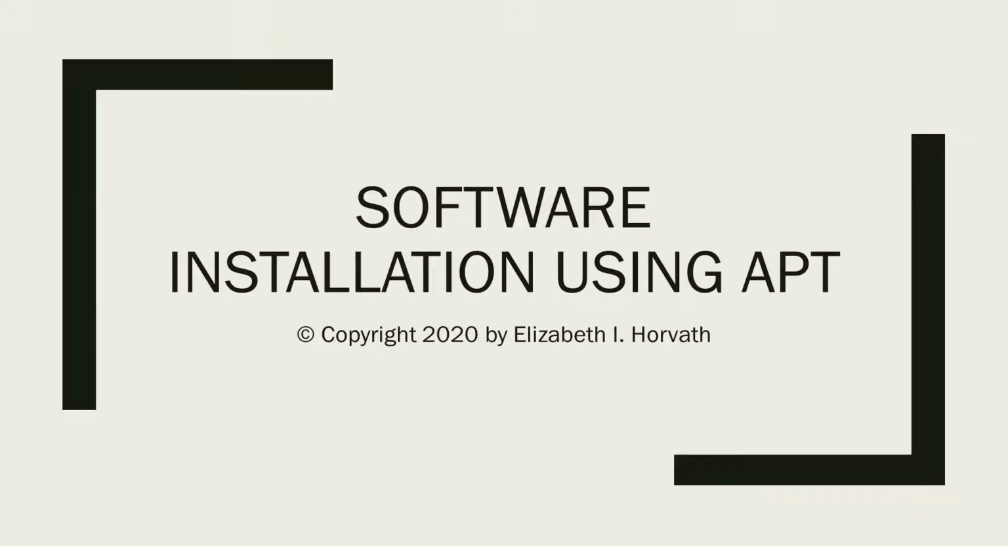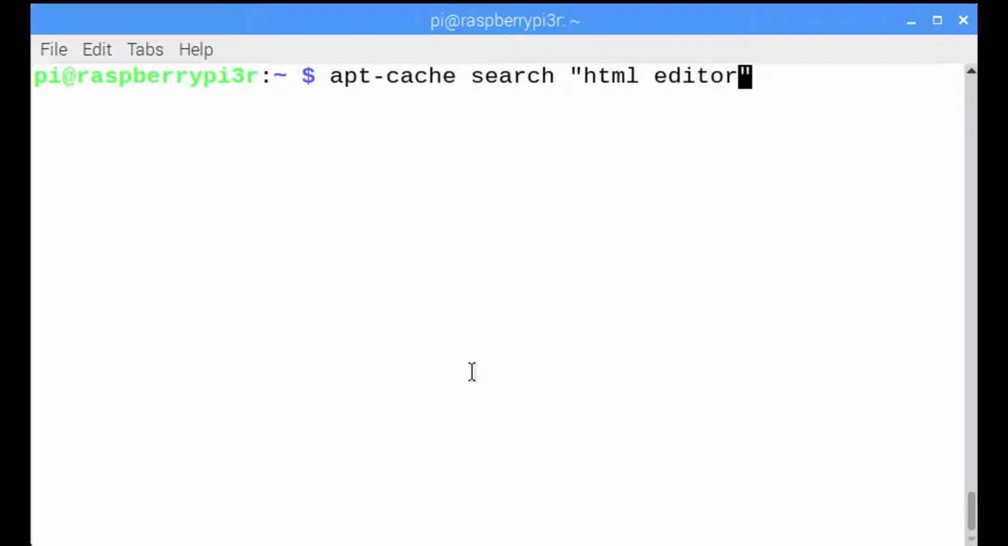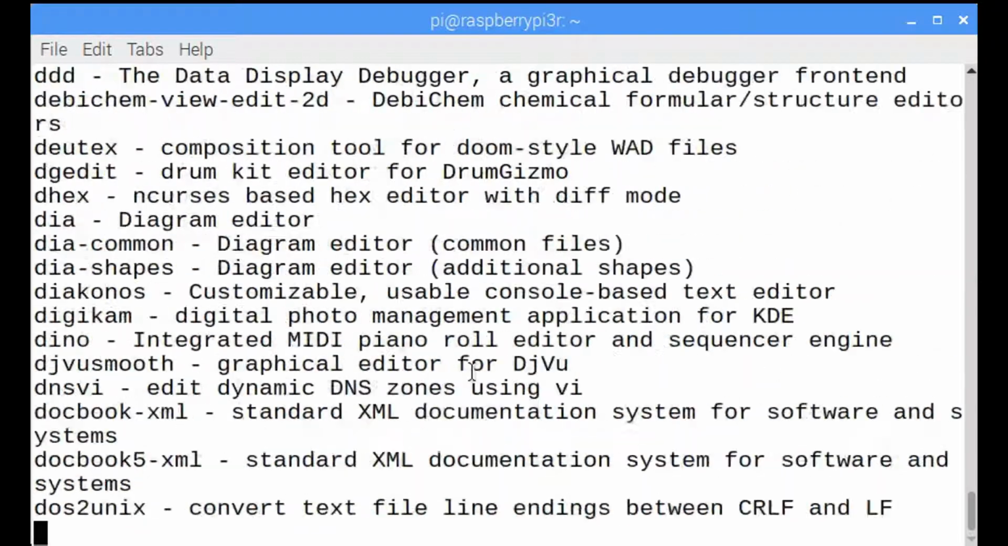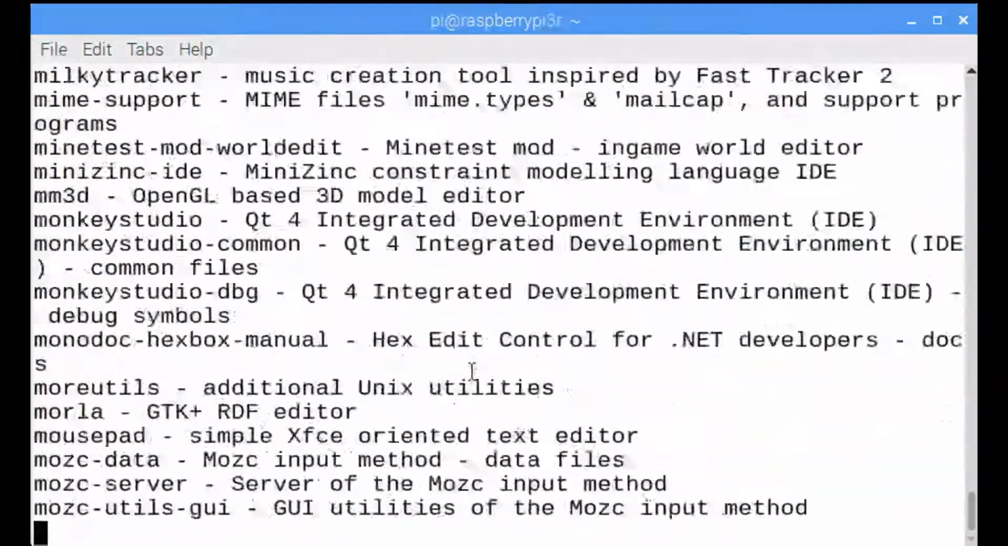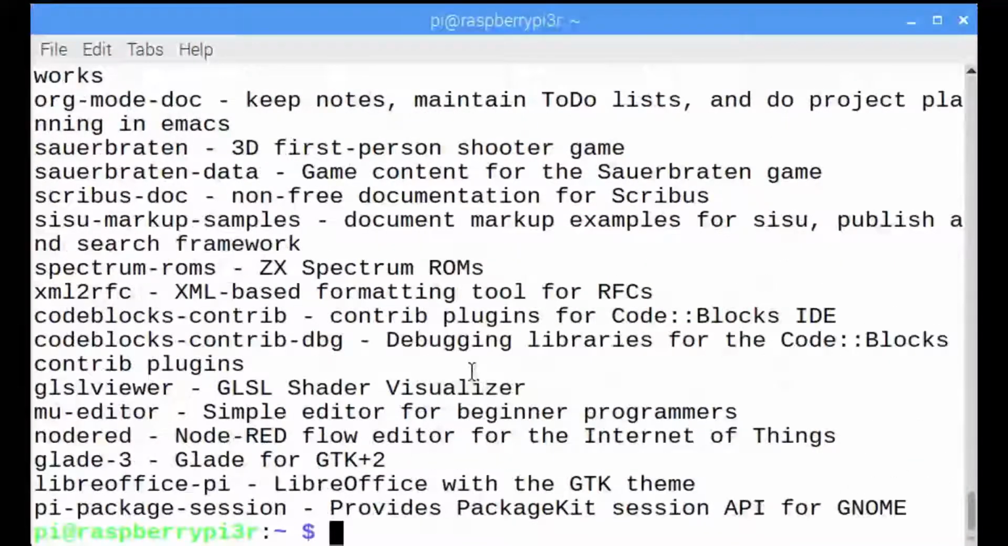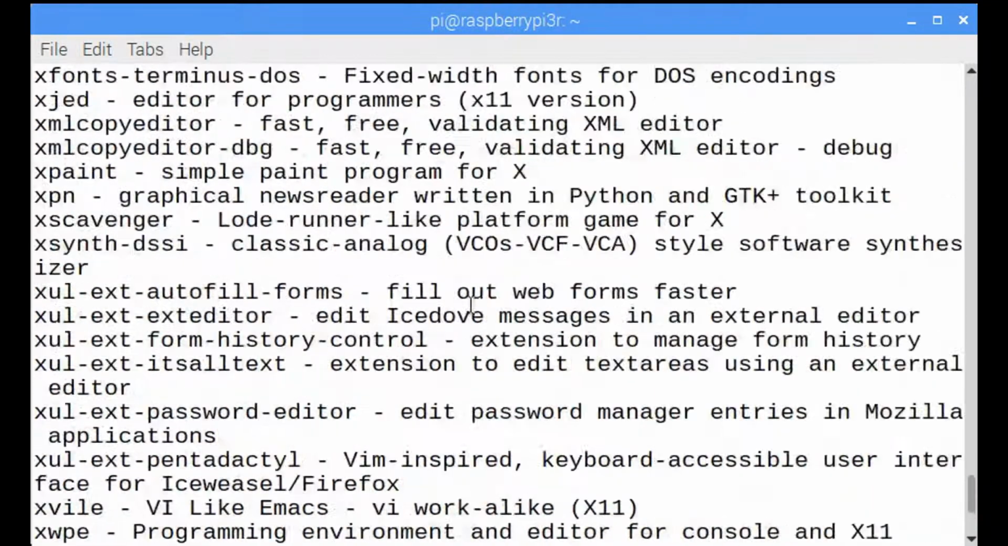In this video, we'll look at installing software with APT, the Advanced Packaging Tool. Enter apt-cache search, and let's look for an editor. What this does is search through the header files for various packages which could be installed on our Linux system.